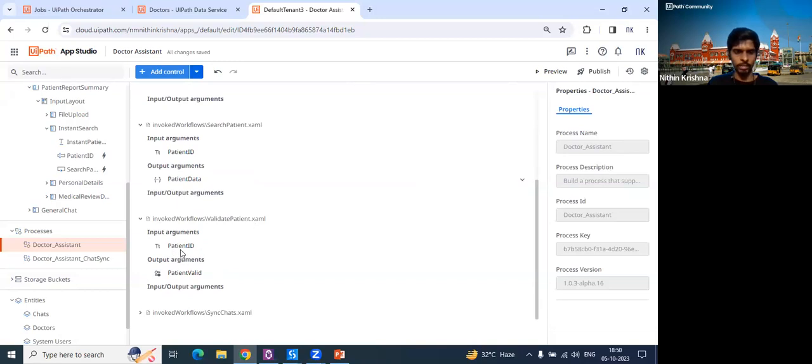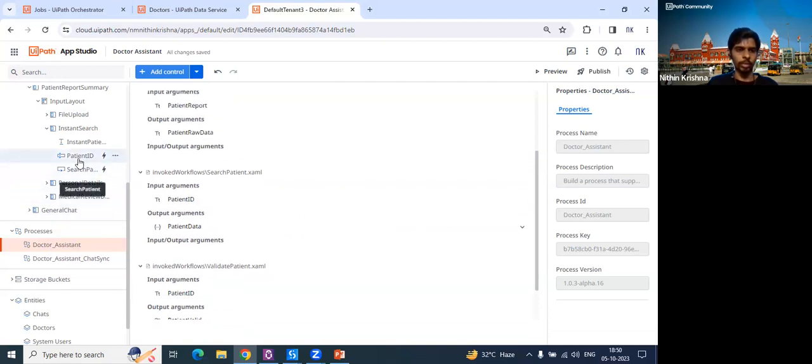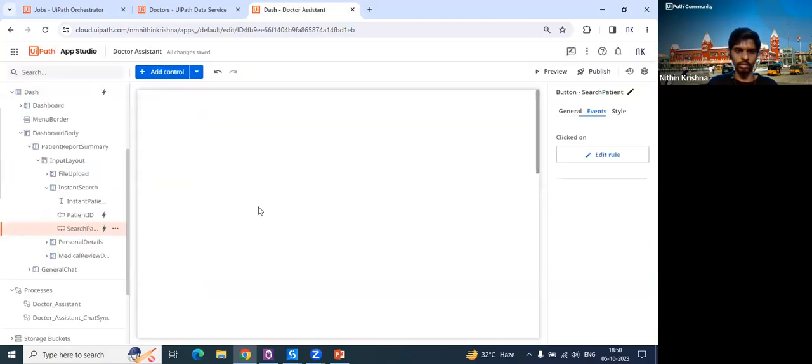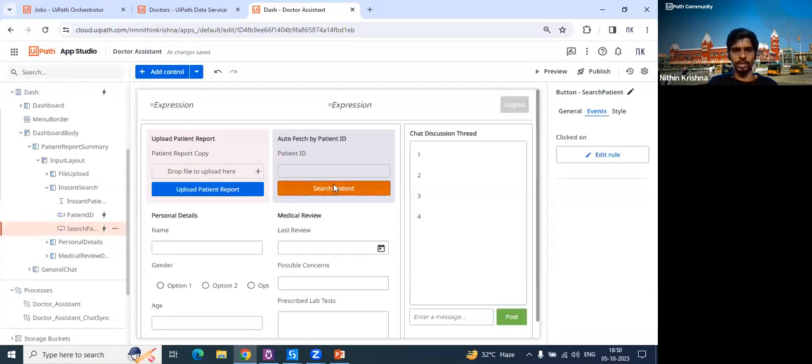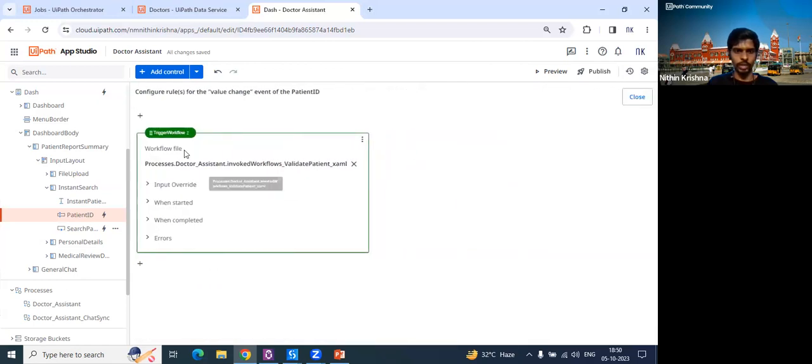Validate patient has two things: one is the in argument patient ID and the other is the out argument patient ID. So once the process is added here, you start mapping it into your event. Search patient, patient ID is the text box where we are going to check if the patient ID entered is valid or not. If I go back here, we are just triggering a workflow of our process Doctor Assistant, and to access that, this is how we are doing it.